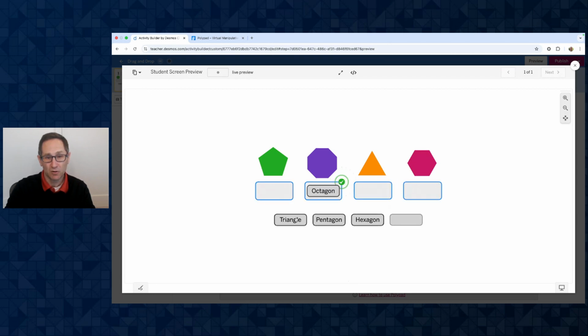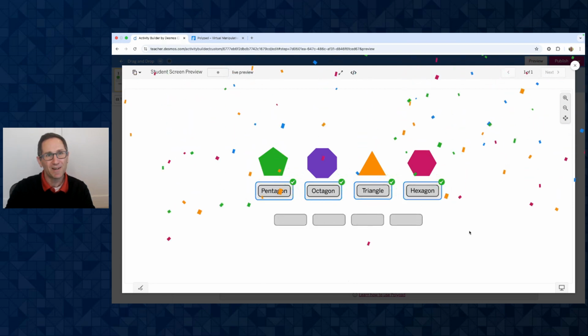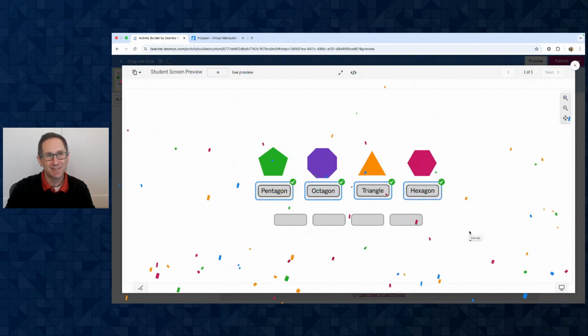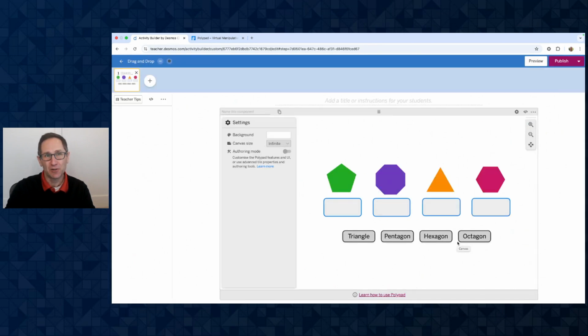Now, when you get them all correct on Polypad, so if we do the pentagon and the hexagon, confetti comes down the screen. We got them all correct. We get this confetti. Looks really nice. Okay, so that was with auto check turned on.